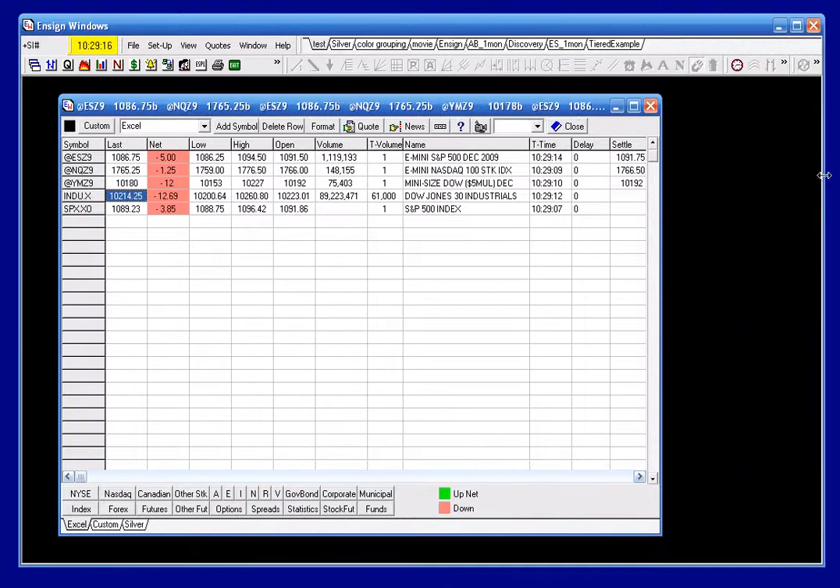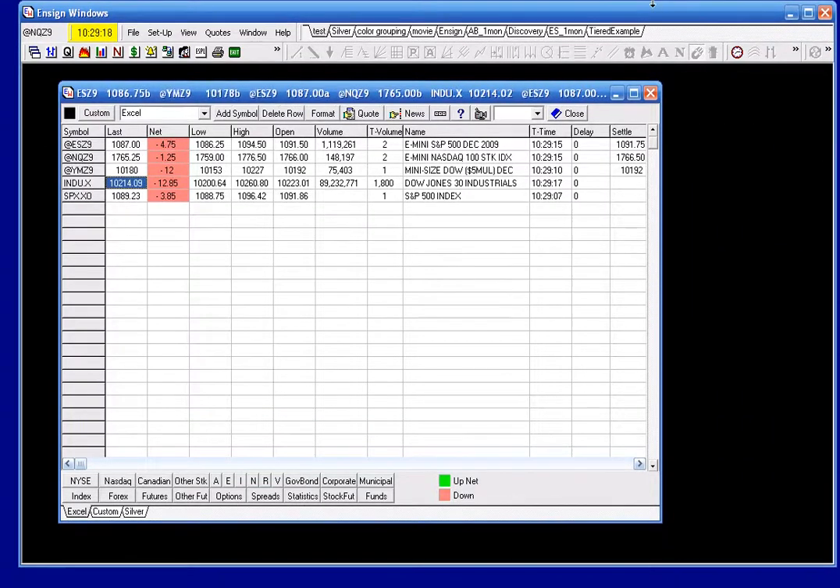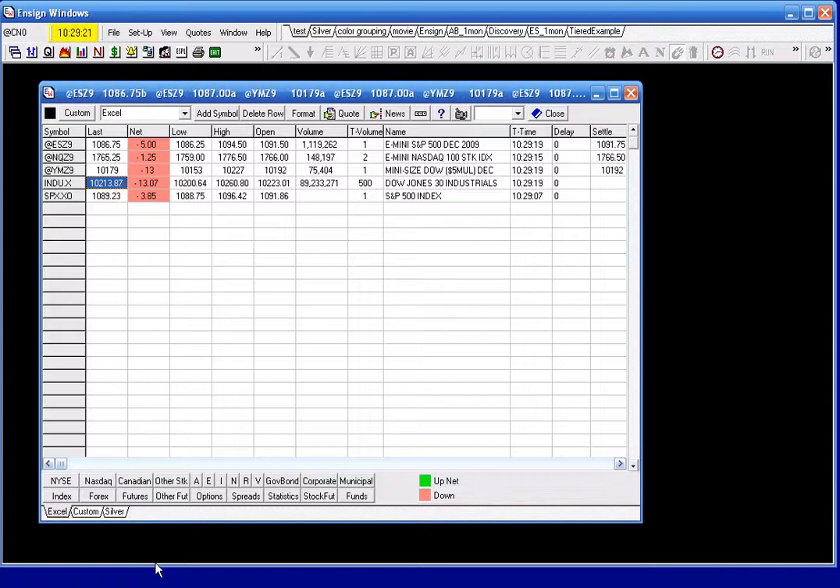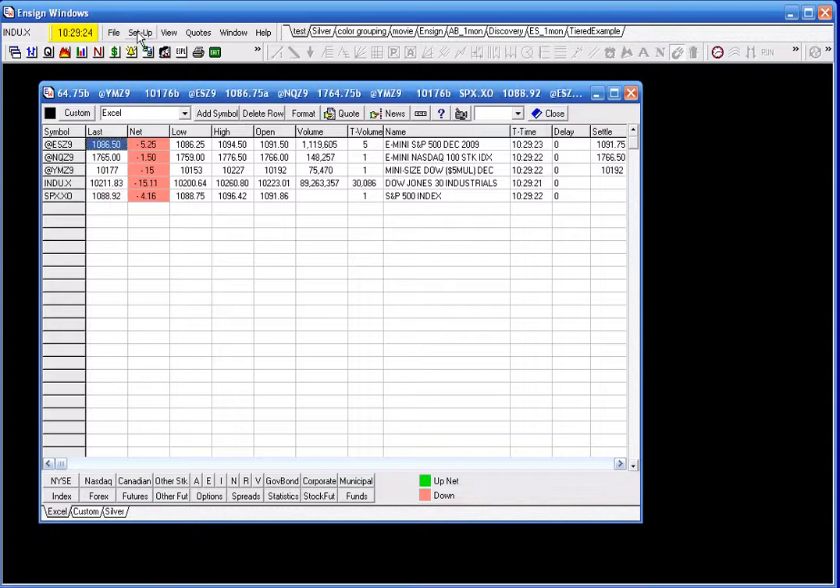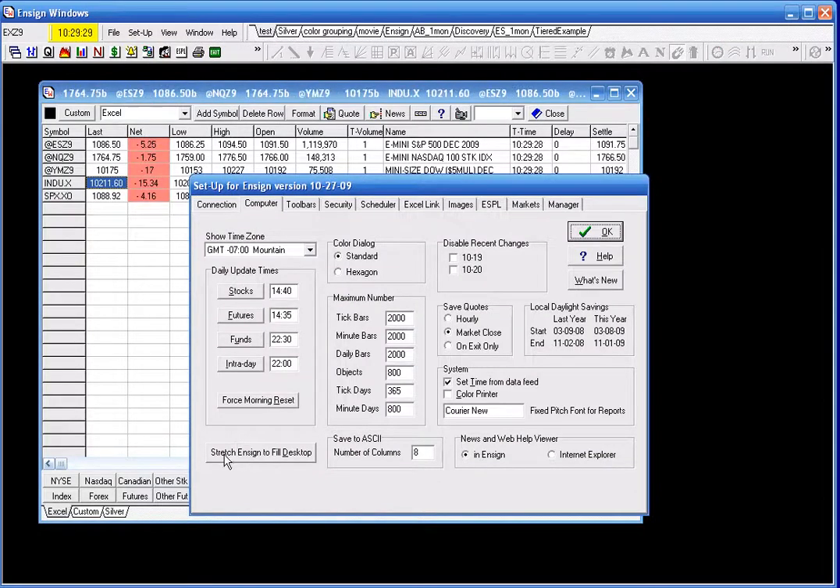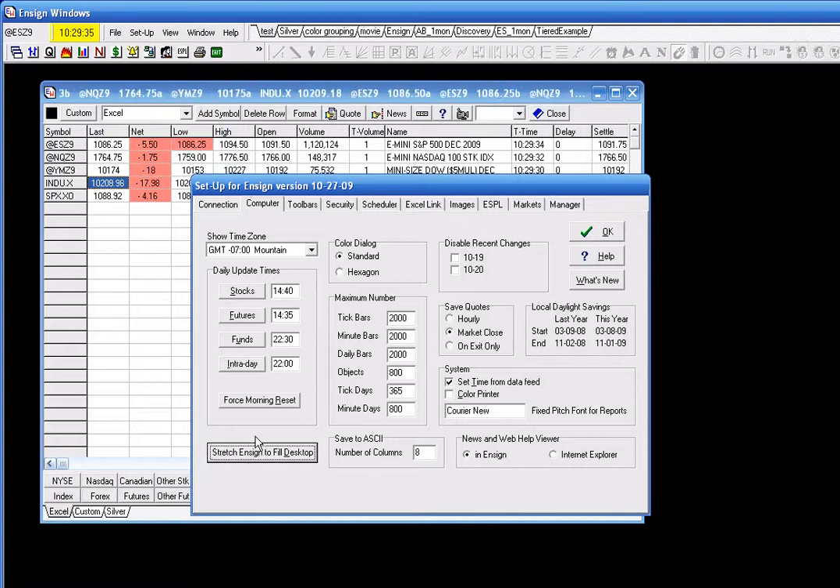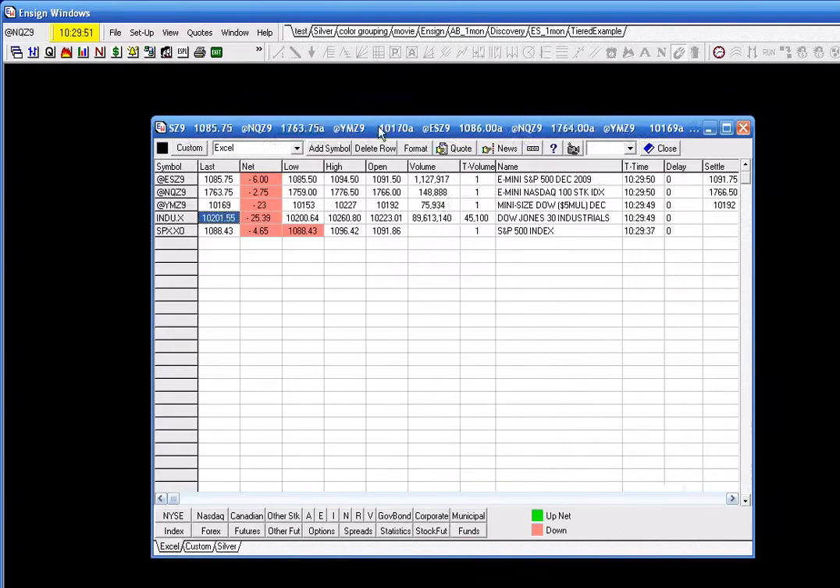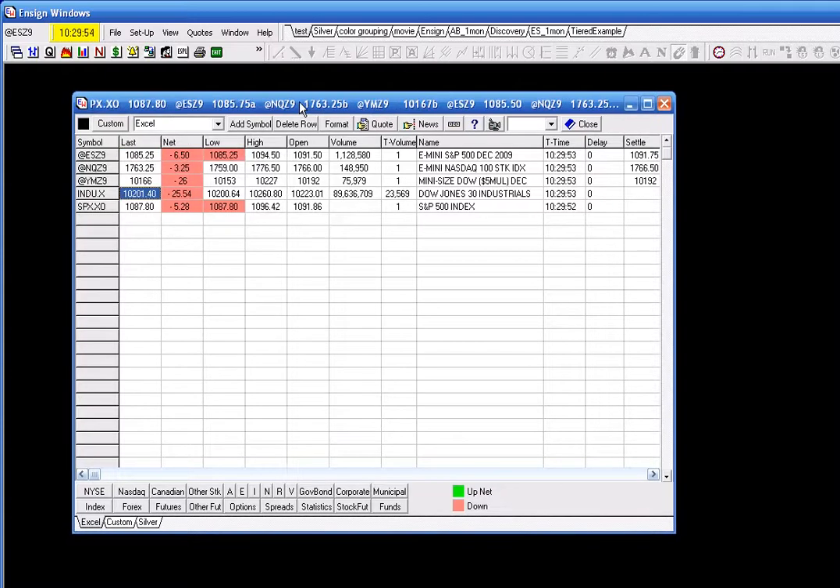You can grab the border of Ensign and stretch it out to fill your desktop wherever your monitors go, or the simple way to do that is to go to Setup and click on Computer, and there's a button down here that says Stretch Ensign to Fill Desktop. When you hit it, if you have only one monitor, it'll be just like maximizing it, but it doesn't really maximize it, it just fills the window. If you have two monitors or three or four or however many you have and you hit that button, it will just fill up the entire desktop. Then you hit OK, at which point you can drag your quote page or charts to different monitors.